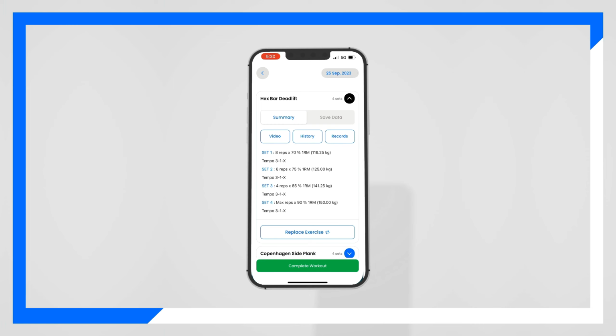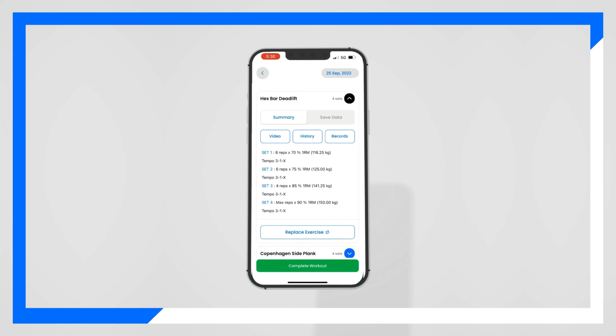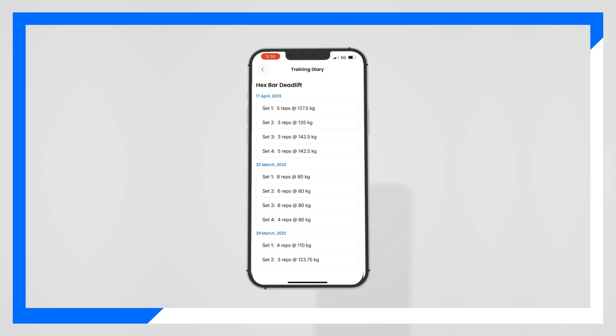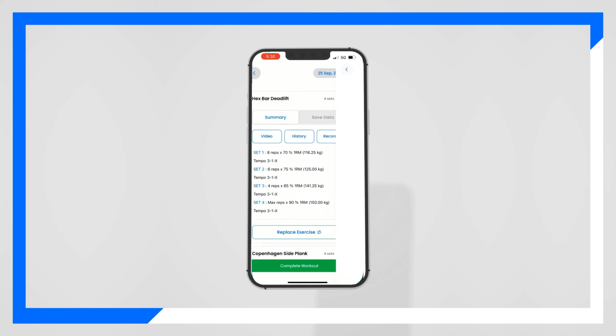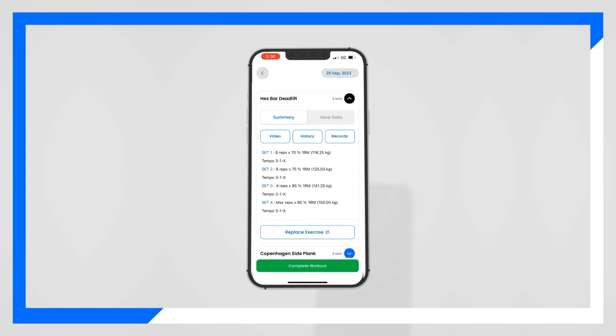Here there are two tabs, Summary and Save Data. In the Summary tab, they'll see the detailed information of each set and any tips that have been added. They're also able to access the exercise technique video, the exercise history to see what they lifted in previous sessions, and their records for that exercise. They have the option to replace an exercise if necessary.